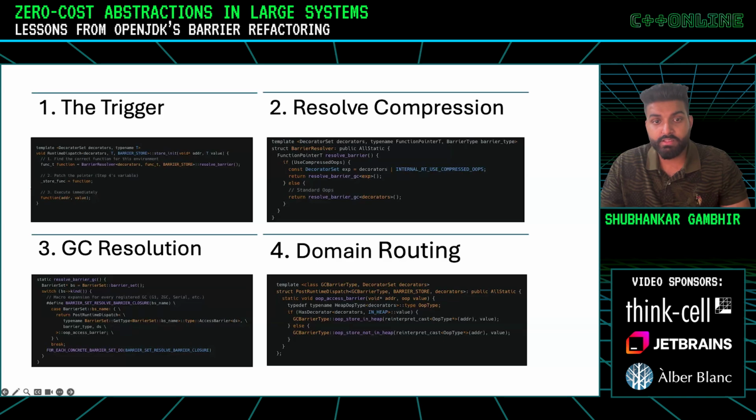Box 2, the resolve compression. First, we resolve that ambiguous compression flag. It checks at runtime if UseCompressedOops is passed or not. If it is true, it uses our decorator system to inject the correct decorator, which is INTERNAL_RT_USE_COMPRESSED_OOPS, and tag it into the bit mask. It has successfully lifted a runtime boolean into compile-time template space.